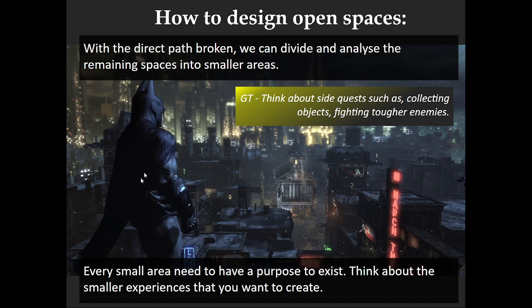Every small area needs to have a purpose to exist. They're not just there because the world is big. Maybe you're giving the player a nice visual of the environment, maybe a nice challenge of ability, or maybe a puzzle, or I don't know. What are the smaller experiences that you are creating? Okay, so golden tip: think about side quests such as collecting objects, fighting tougher enemies, or finding things.